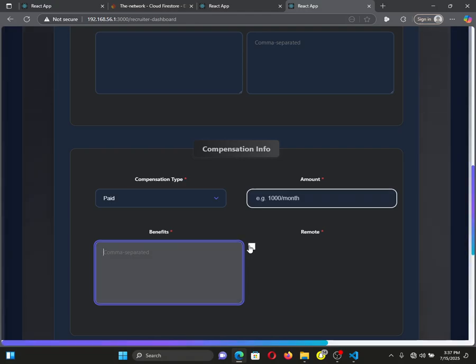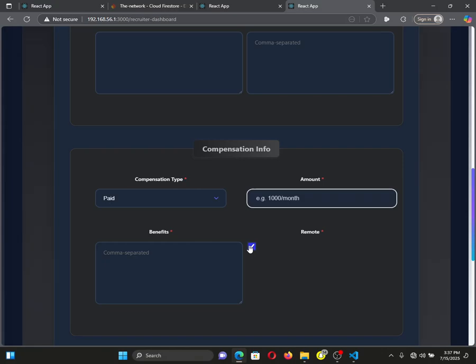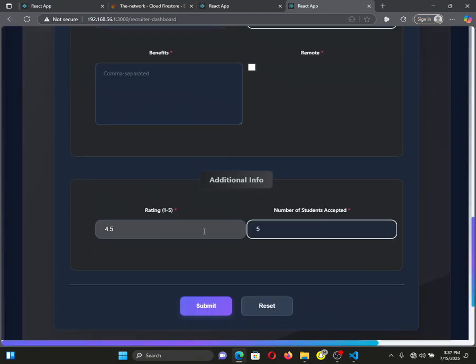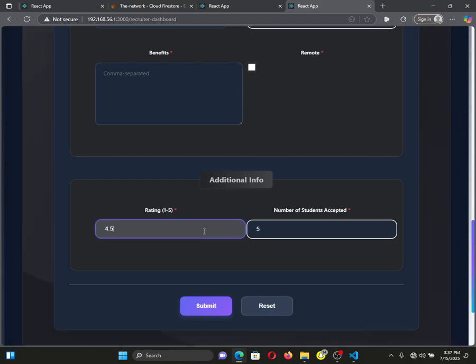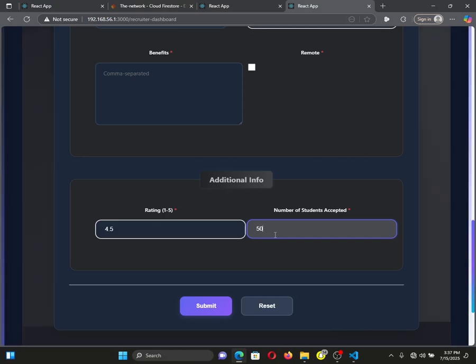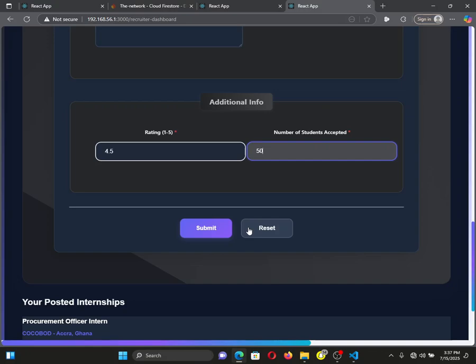Here you also state whether the internship is remote or not. And here is how highly rated the internship position is. And here is where you specify the number of students to be admitted for the internship. When you're done, you then submit.